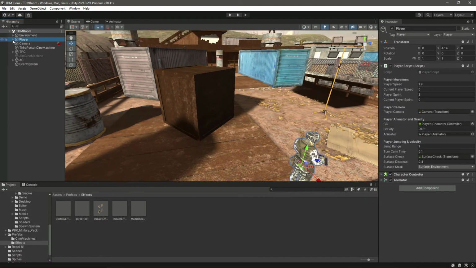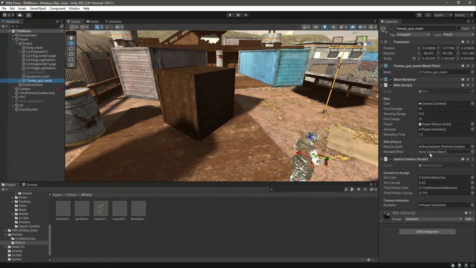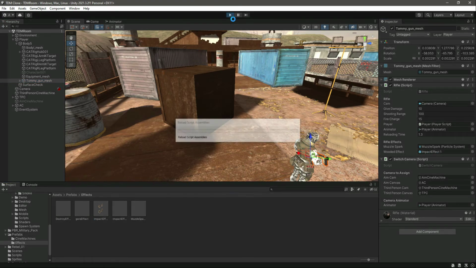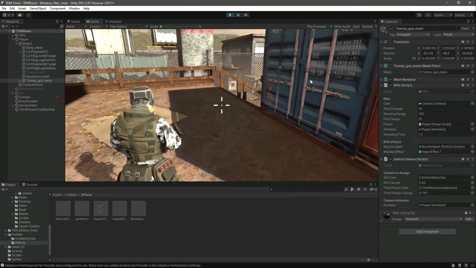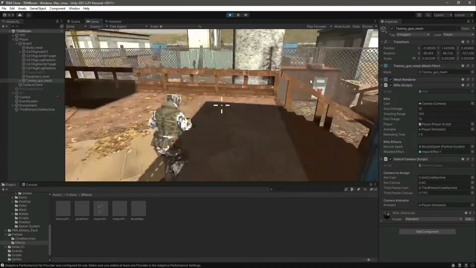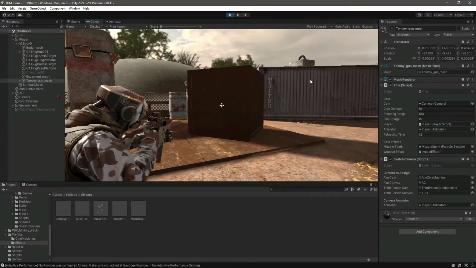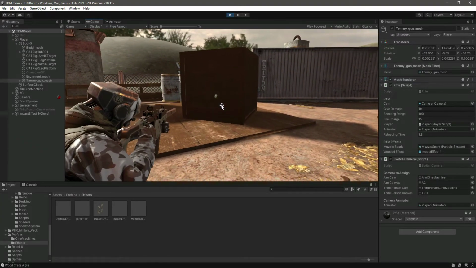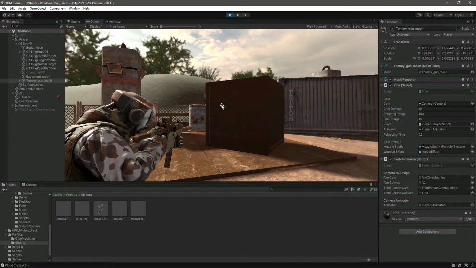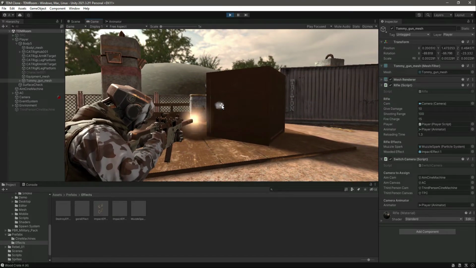So if we click on player, then Atomic and mesh, right here we need to add the effect. So here is the impact effect. Let's play the game. Okay, so now whenever we try to hit this box, it will play the wood effect, as you can see. It plays the effect wherever we shoot.